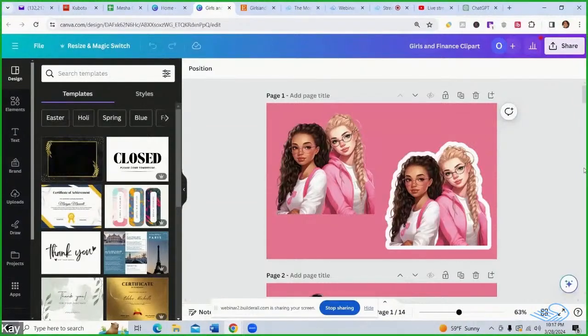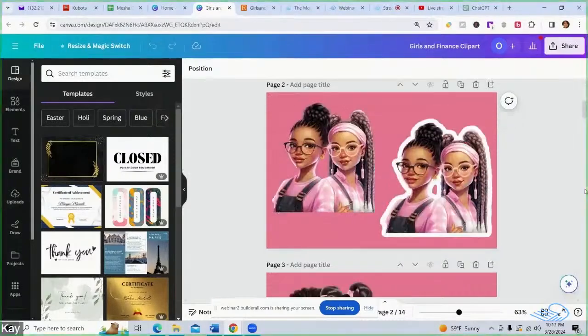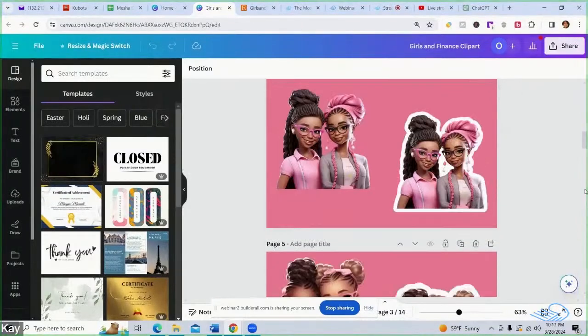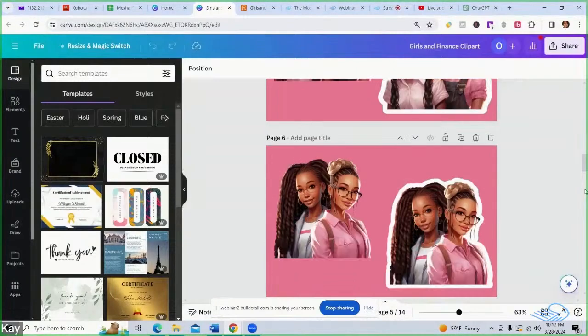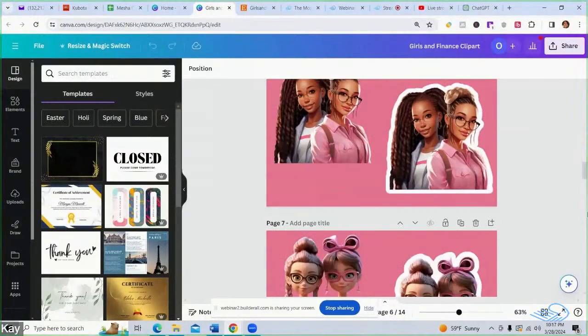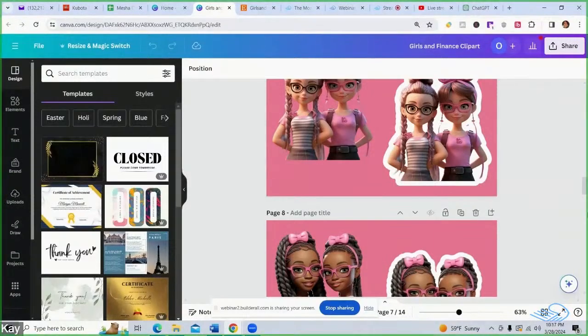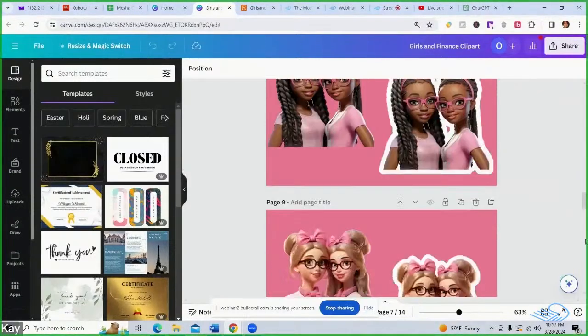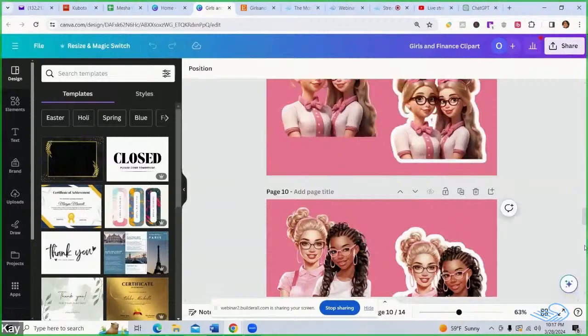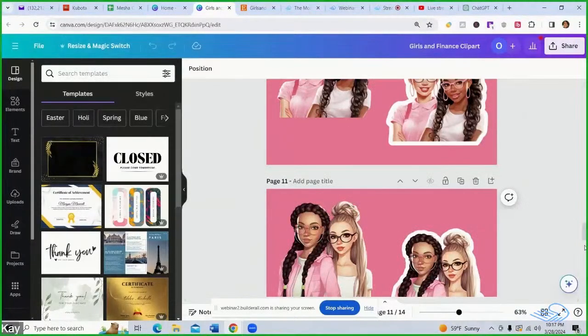So let's jump into some of this clip art. This is what I made before, and I'm going to take some of my art images and create some more. I love these images. I call them BFFs, best friend forever. And I love creating diversity, or adding diversity, into my images as well.